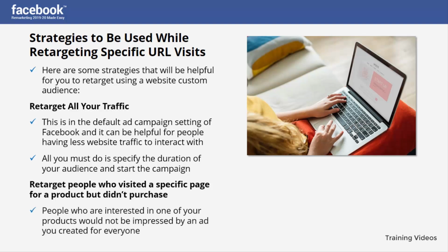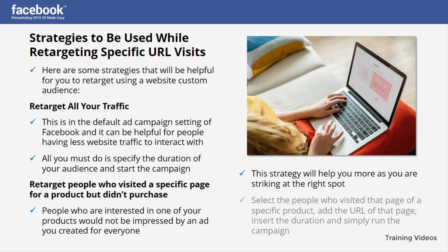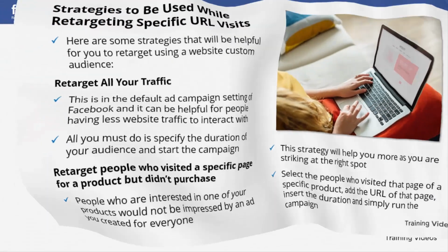People who are interested in one of your products would not be impressed by an ad you created for everyone. Create an ad that contains their favorite product and probably a discount code for it. This strategy will help you more as you are striking at the right spot. Remind them to complete their purchase if they are distracted by any way. Offer them a discount if they are reluctant to pay you that much money. Select the people who visited that page of a specific product. Add the URL of that page, insert the duration, and simply run the campaign.